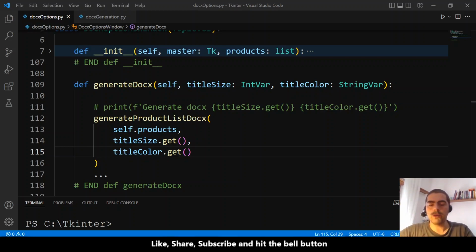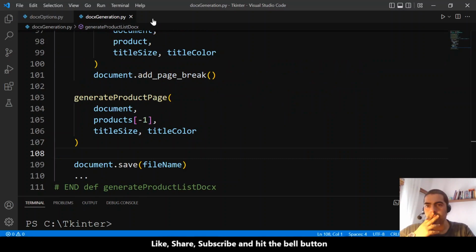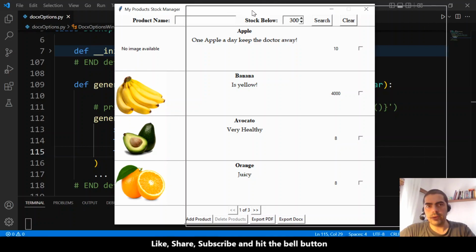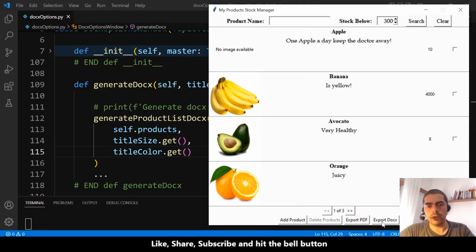Hi, hello again. Like I said before in the previous part, we have a problem. It is a very small problem. Let me just run it again and show you the thing. So we have these, right? And we want to export the document.